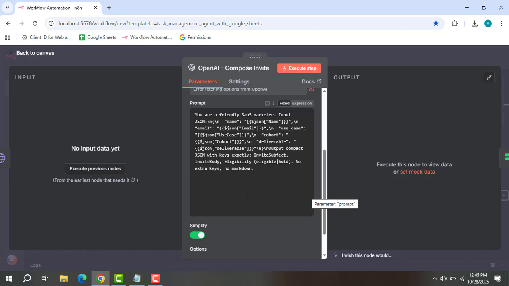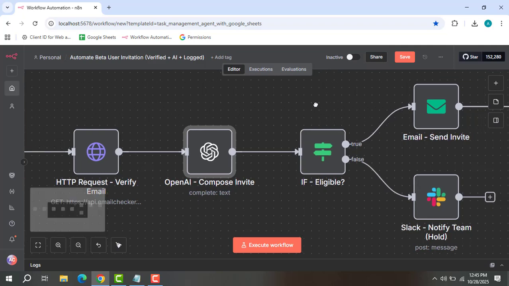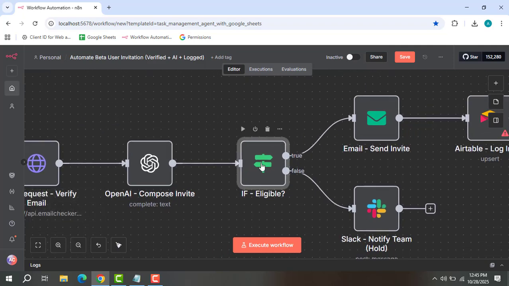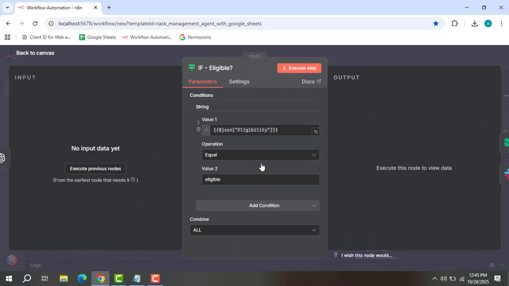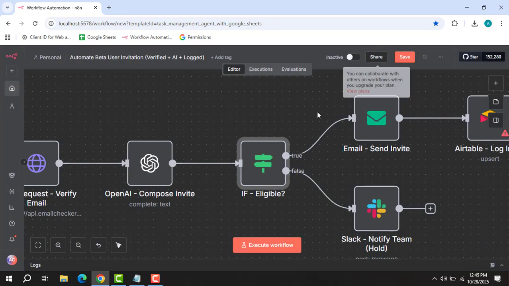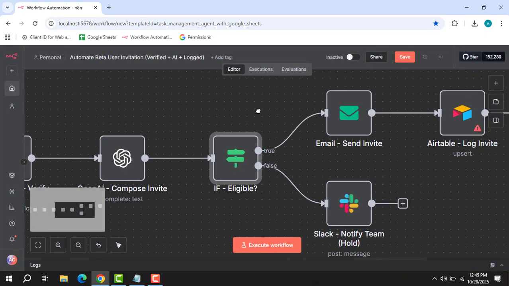Step 5. If node. Add an if, eligible condition: JSON eligibility equals eligible. Why? Core controls the gate. Only eligible users get emails, but we still log the attempts and notify the team appropriately. Okay.